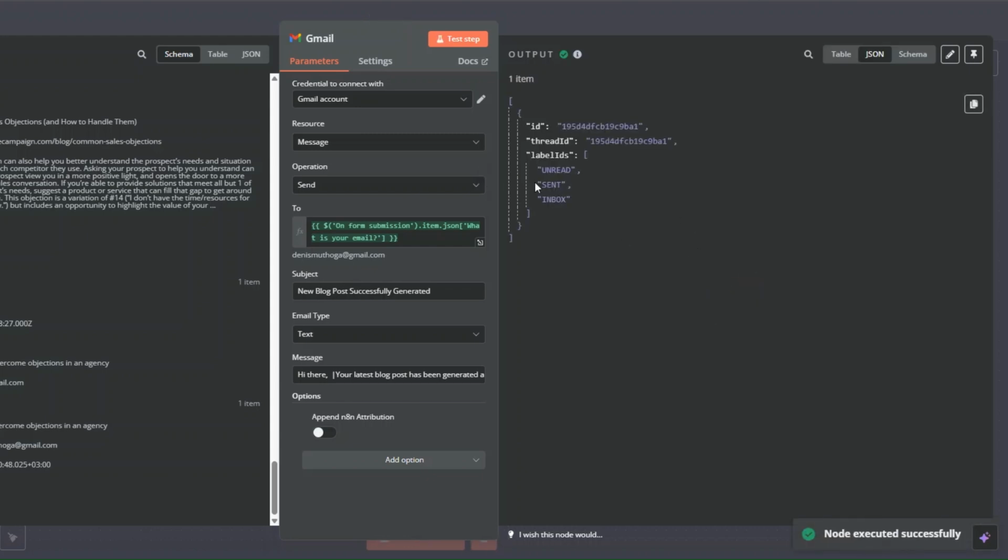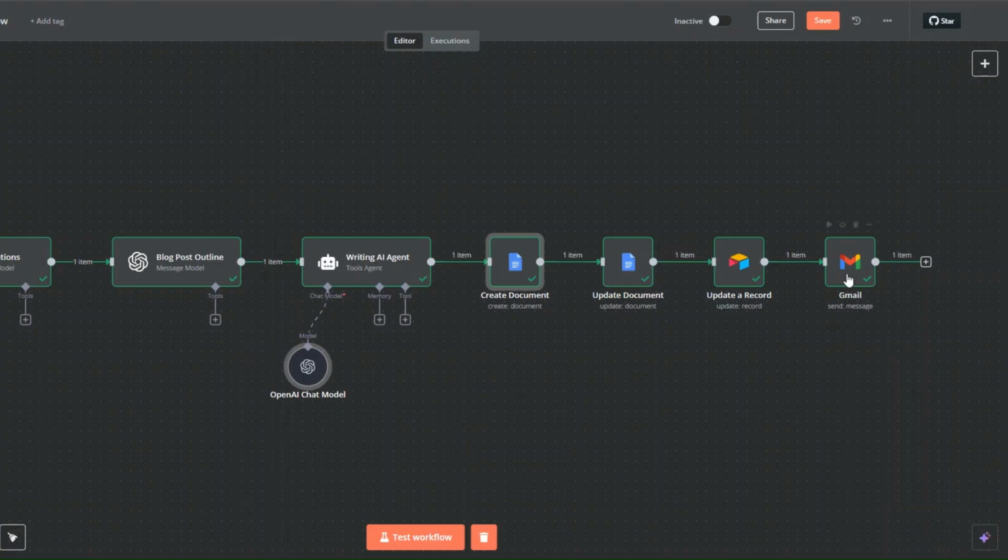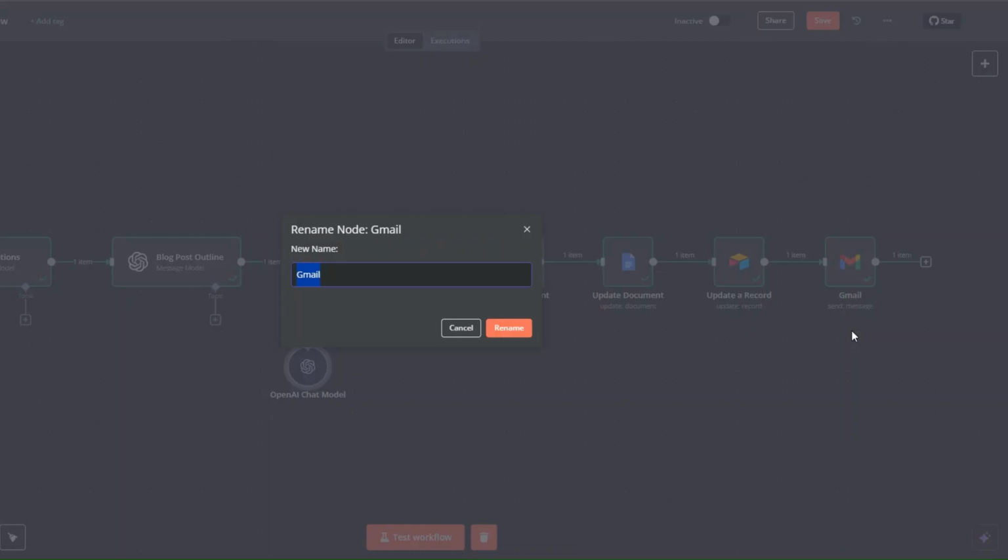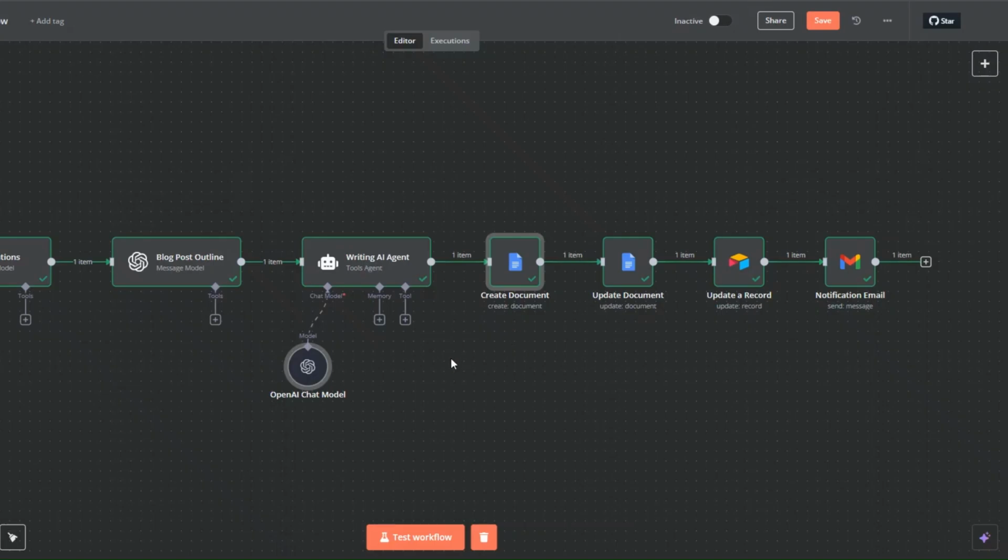You can see we sent ourselves the email notification over here. So here I'll rename this to notification email. Then here I'll click on rename, and I'll save our workflow.